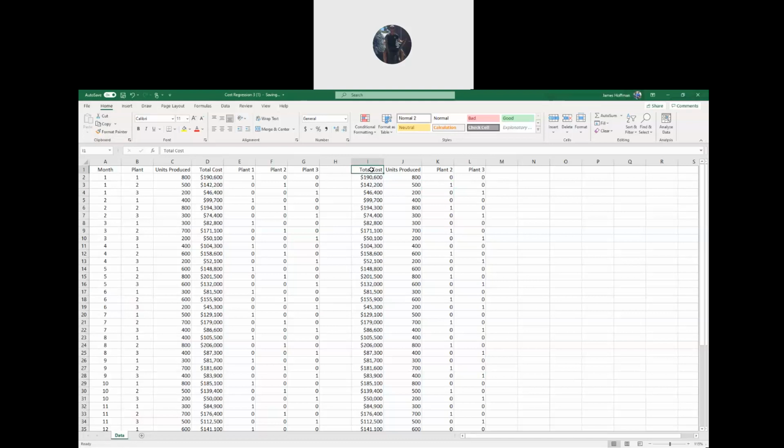So if that worked, we got total cost here in the I column, units produced here in the J column, and we have plants 2 and 3 in K and L, but we only have the values. See how it's just zeros and ones, not the formulas we set up. We did the setup over here, but we just want the values here. Okay, so everybody got this range set up here?